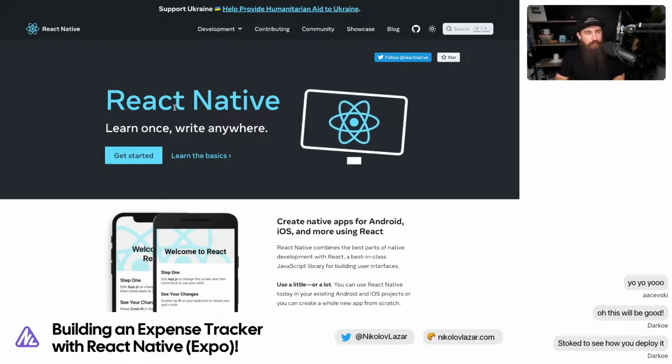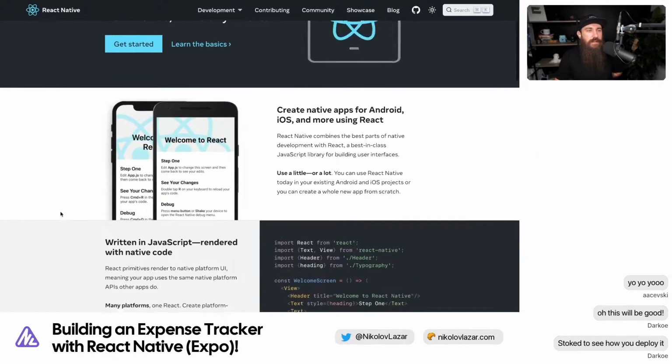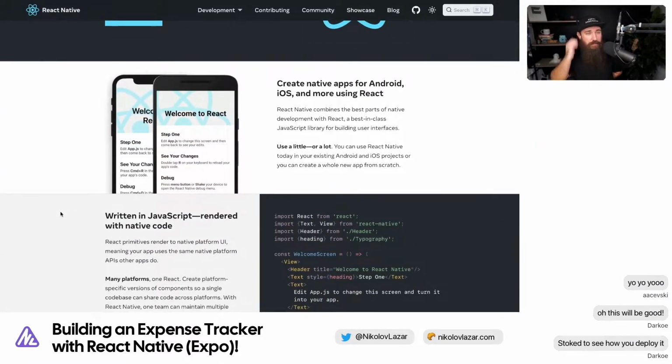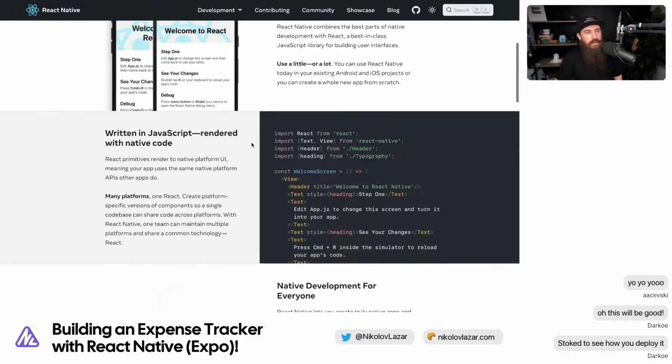All right, let's see. This is React Native. As we all know, React Native is a framework for building mobile apps with React, right? So create native apps for Android, iOS, and more using React. It combines the best parts of native development with React, a best-in-class JavaScript library. Use a little or a lot. You can use React Native today in your existing Android or iOS projects, or you can create a whole new app from scratch, and that's what we're going to do.